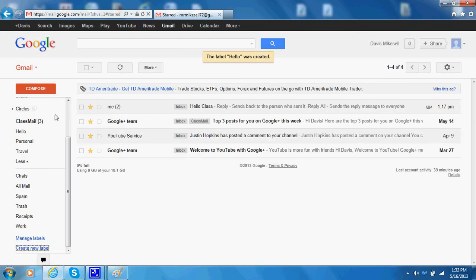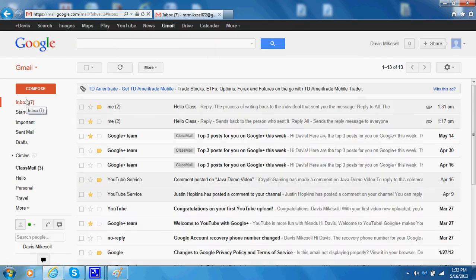So I can take messages in my inbox. All of them are still kept in my inbox. That's the neat thing. All of these messages are still kept in the inbox. It's just a quicker way to organize them.